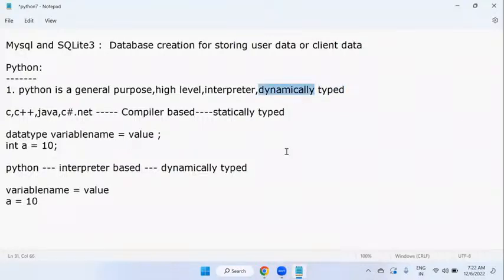But it doesn't mean that Python does not have any data types. Lots of data types are there, like int, float, bool, complex, and even more sequence or collection data structures: string, list, tuple, set, dictionary, range, and so on. So a lot of data types are there. We'll discuss those data structures in our upcoming session. So now you can see: dynamically typed.